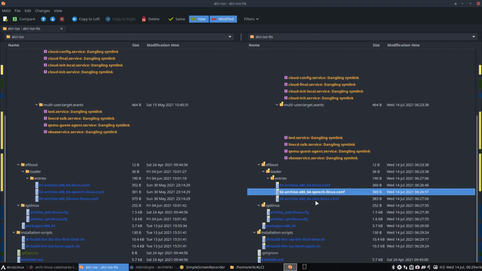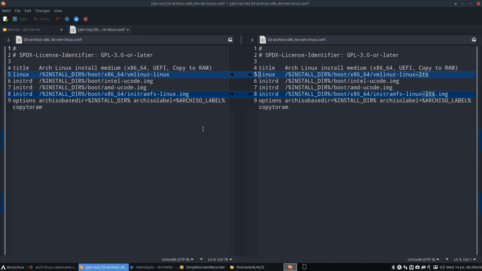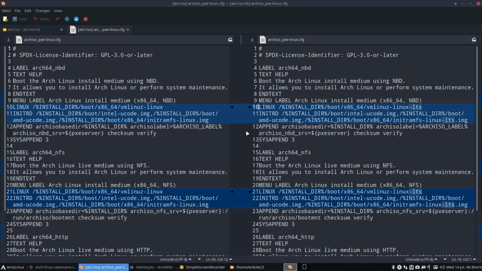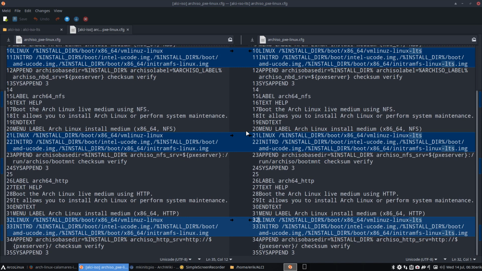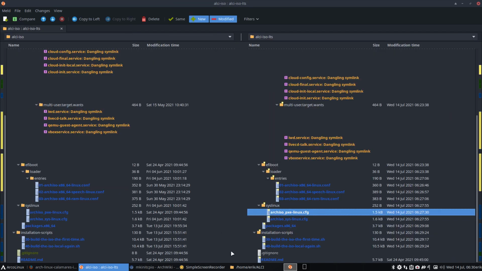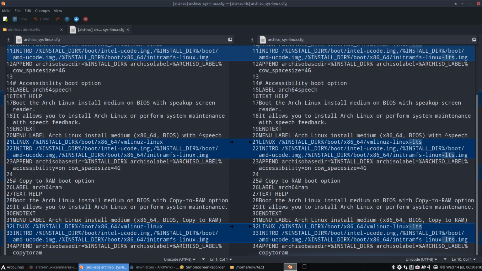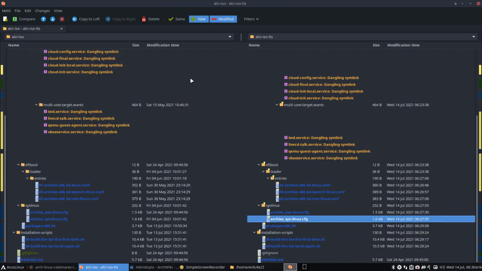Check. LTS, LTS. Check. Linux LTS, LTS. LTS, LTS. LTS everywhere. Check.